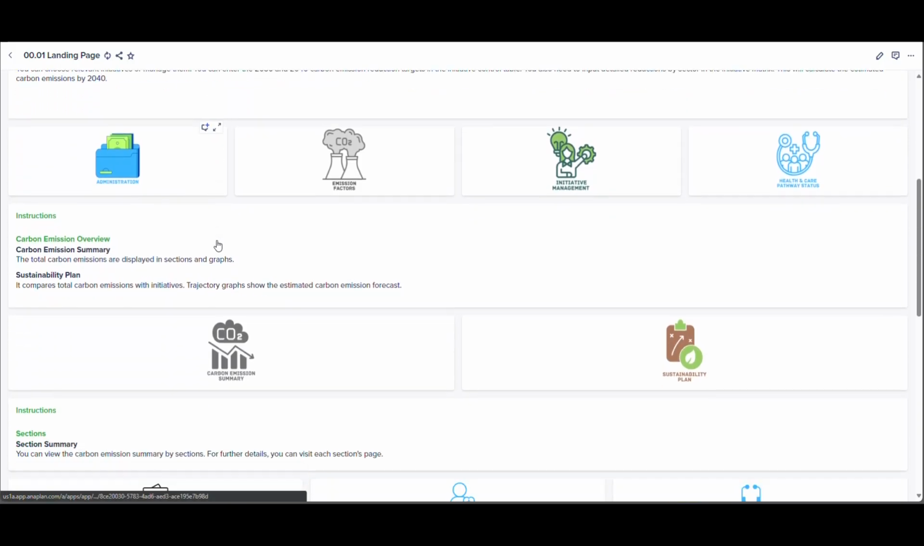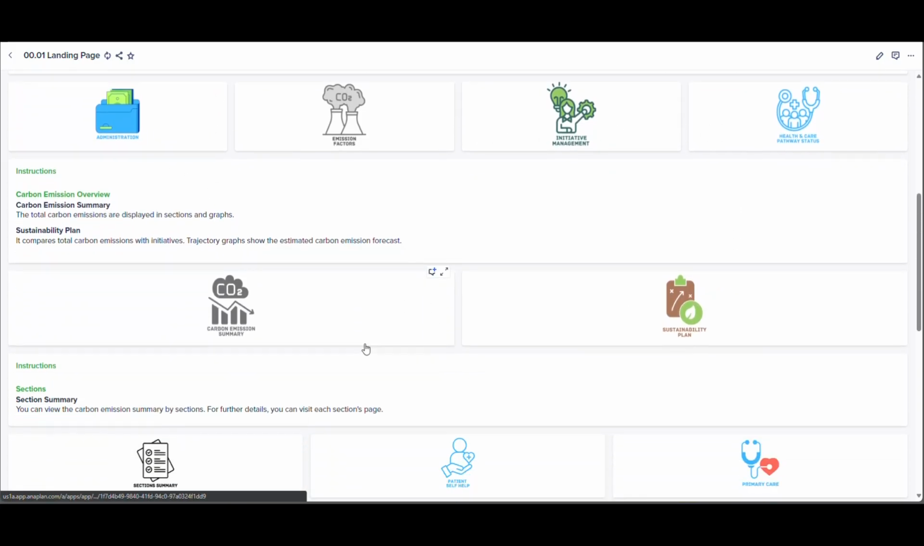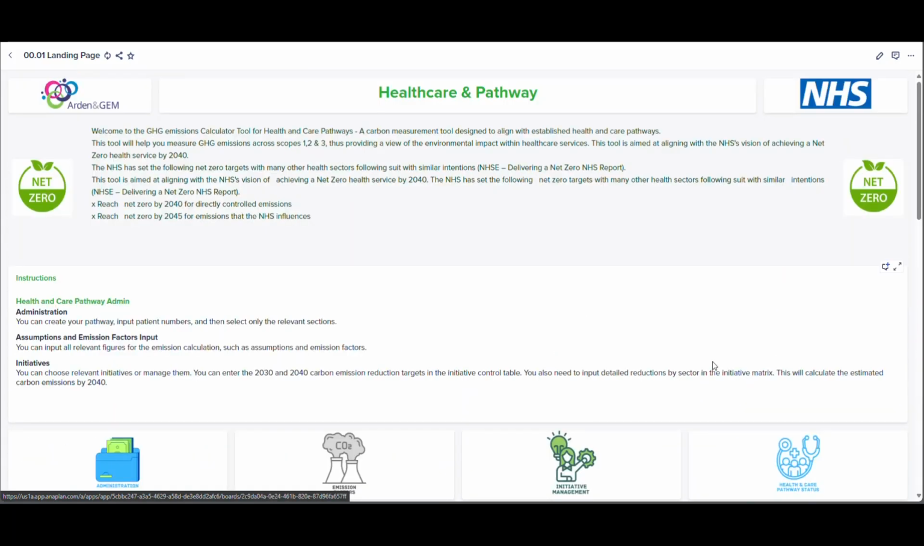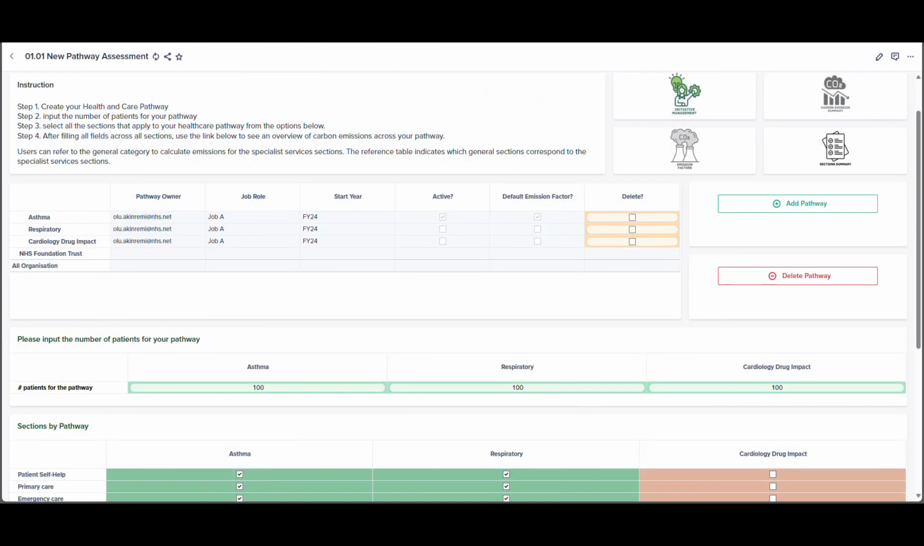The landing page serves as the starting point, offering intuitive navigation links to all key functionalities. Users can explore individual modules or sections and create clinical pathways and emissions data in a seamless and user-friendly manner. Next, I'll navigate to the New Pathway Assessment tab, where we can set up and customize a pathway.